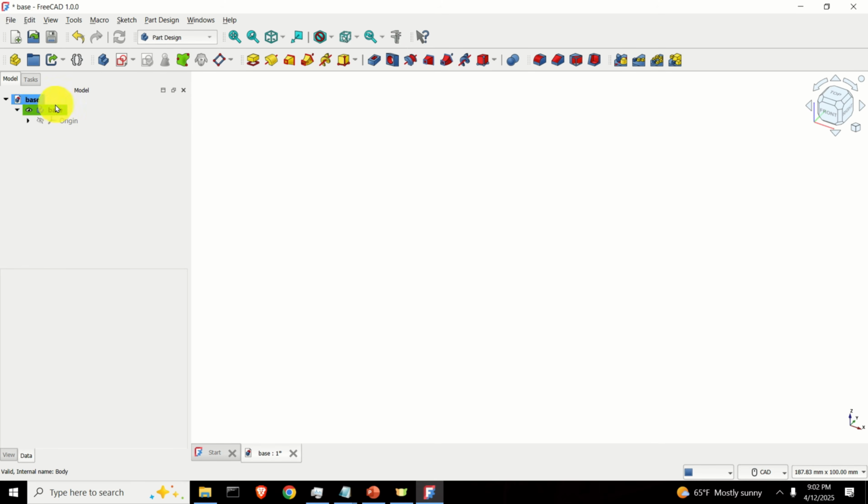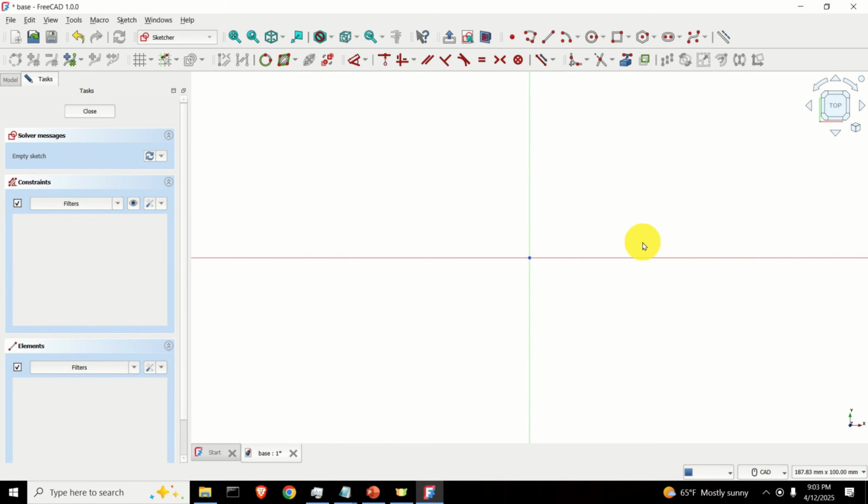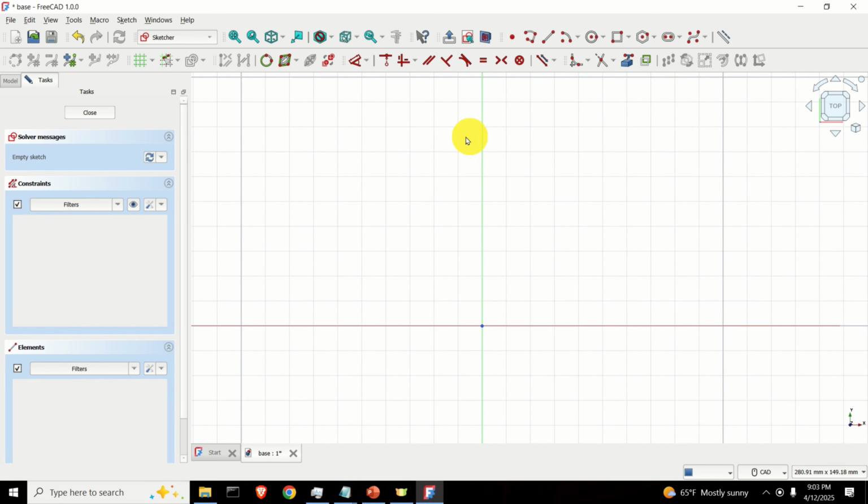To design the base, click on base and then click here to create the sketch. Then select the sketch plane. Let's go with the XY plane. And then turn on the grid by clicking here and expand this button and make sure Snap to Grid is selected. The base is actually a rectangle whose sides are 800 by 800. So let's create such a rectangle.